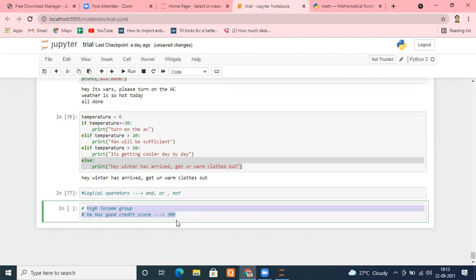Is it okay what I'm saying? We want to ask two things, whether you belong to a high income group. You will say yes or no. Second, we want to ask, please type your credit score. Is it fine?